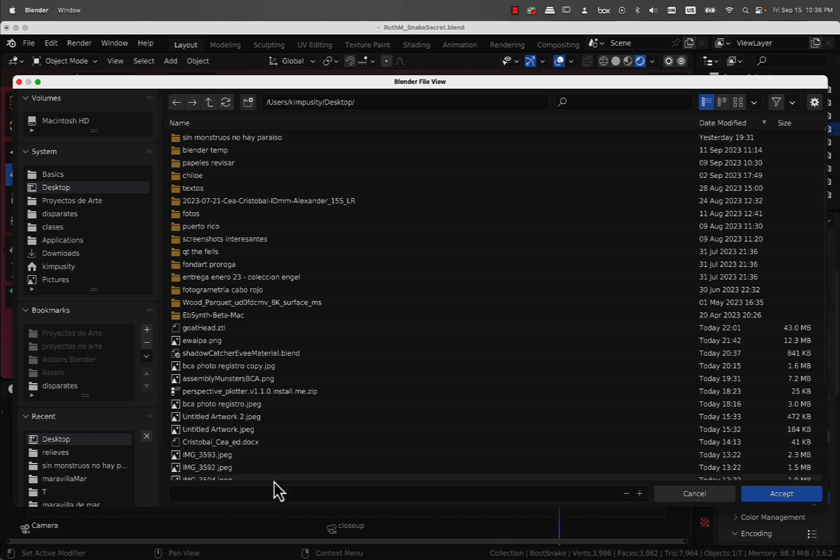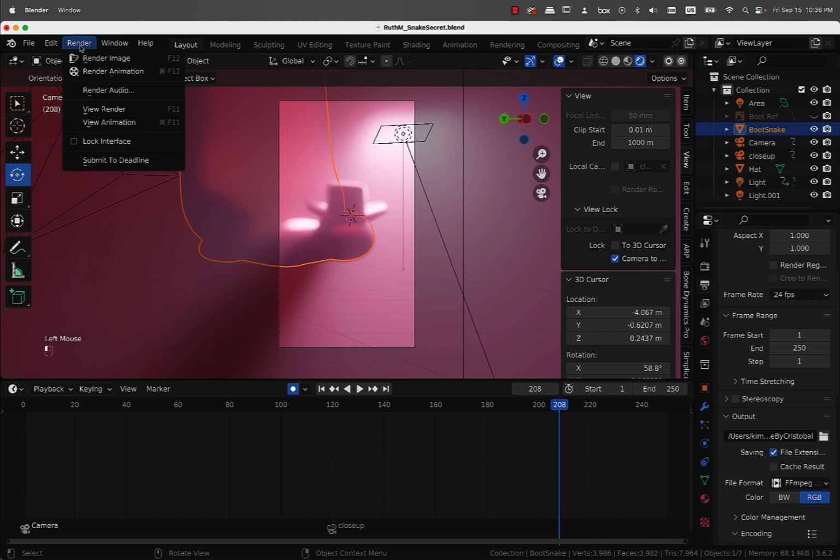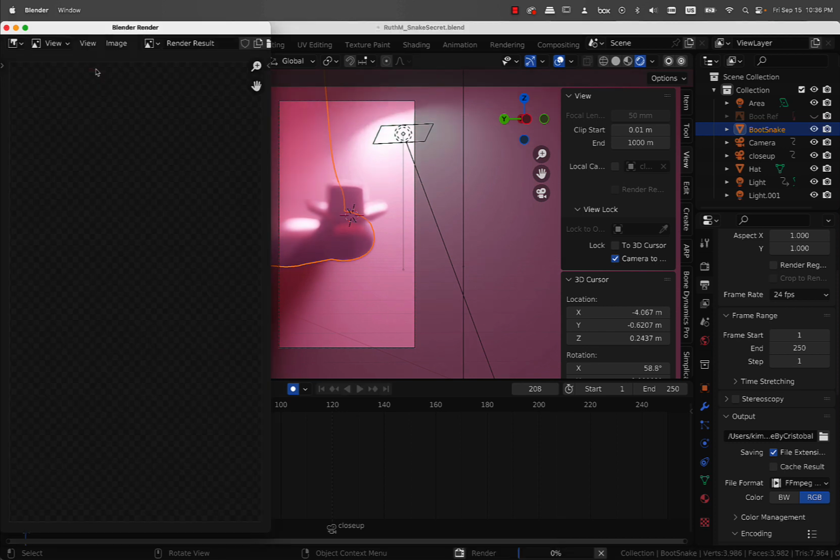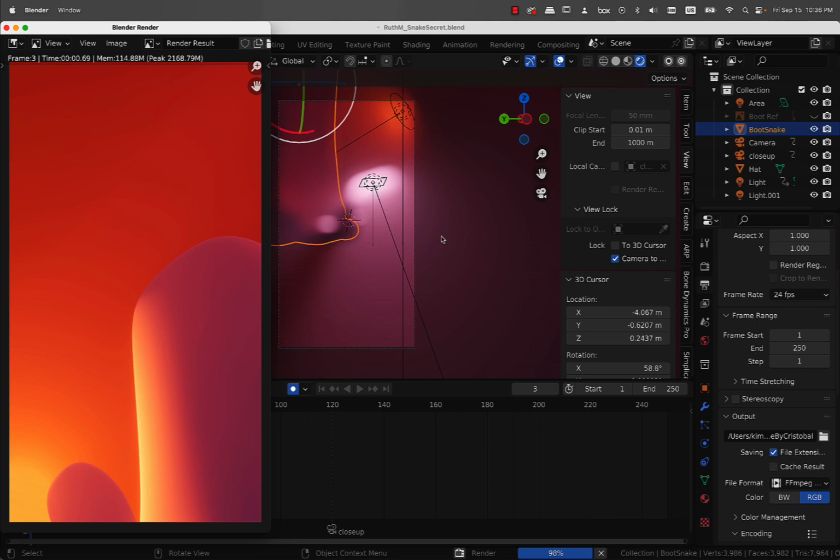Actually, I'm gonna go into output here in the desktop and say Ruth Secret Snake by Crystal. I press accept, and then I go into render animation. And it will take a while. It did take a lot more than this, but eventually you will have the animation as a file. You have to let the computer work it out for a while though. Sometimes overnight. Not with Blender though, on Eevee, which is what we're using.